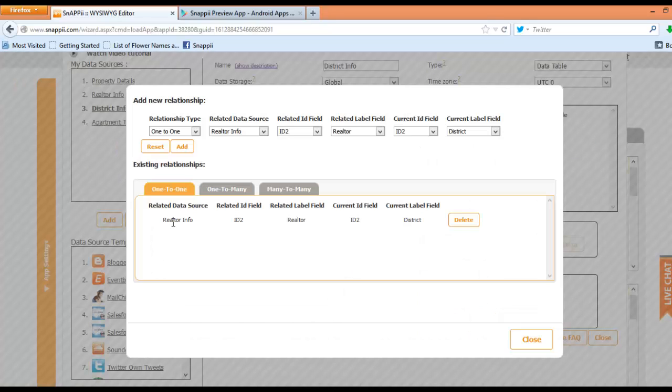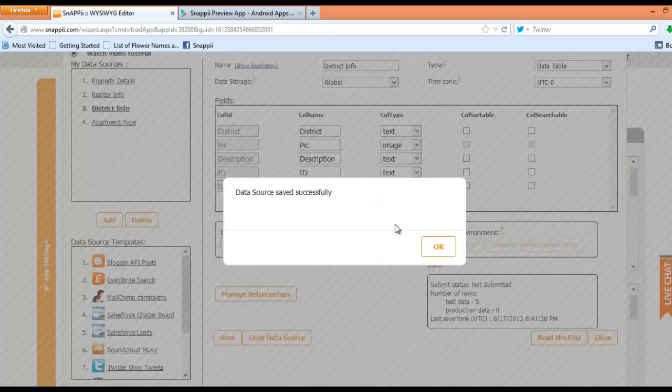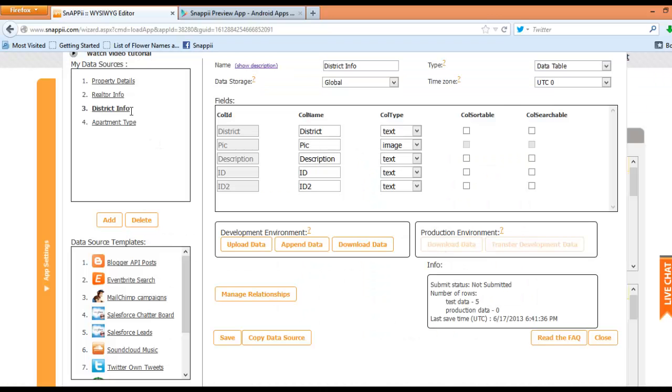Now we can see that that one-to-one relationship on the parent side exists right here in my district info data source. Now I'm going to close out of here. I'm going to hit save. And then I am going to go in and check that the relationship does exist in my realtor info.